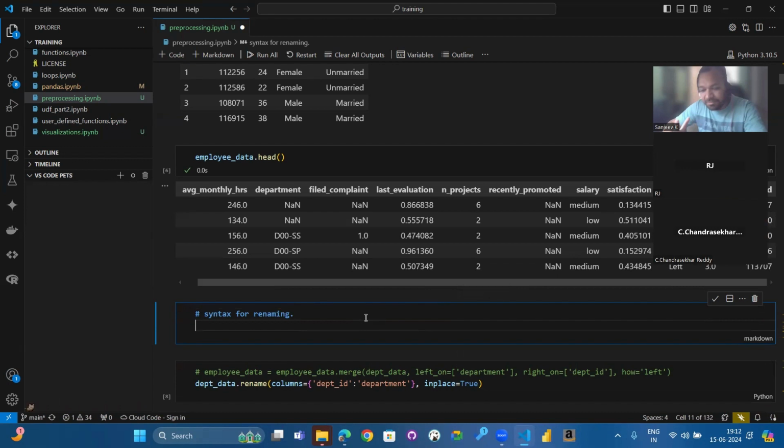When you look at the syntax, it is quite easy. We take the data frame dot rename. I'm telling the data frame that I'm going to rename something. In rename, I want to tell that I want to rename columns, so I'll specify columns equal to, and in this you pass a dictionary of columns: the actual name, colon, the new name.